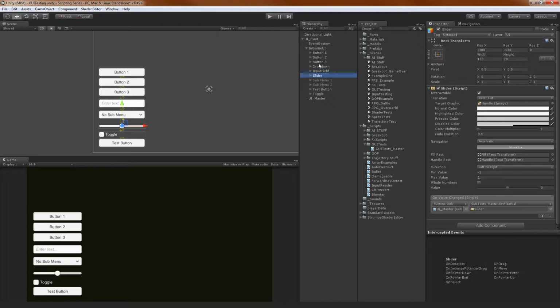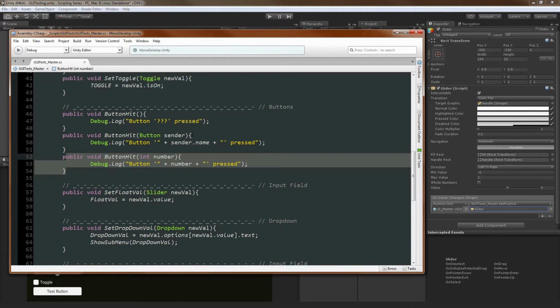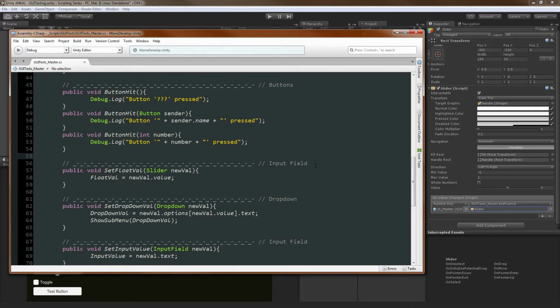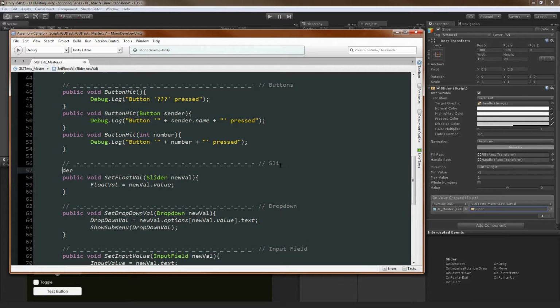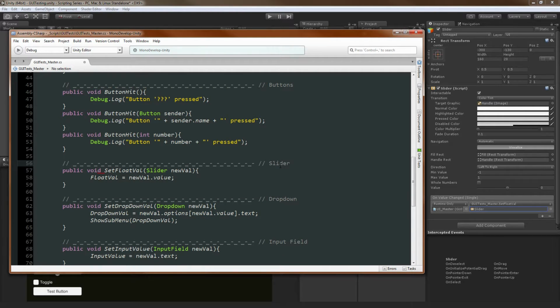Now moving on to the input field. I should probably mention the slider takes in a slider object. So going back to our script here, we have... hey, this isn't input field. This is a slider. Not a silder, a slider. All right. So all this does is it takes in the slider, and then all I'm doing is saying new value dot value.